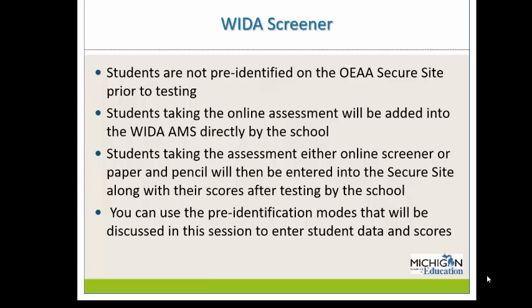Students taking the online assessment will be added by the school directly into the WIDA AMS system. This is the only state assessment where a student can be entered directly into a system other than the Secure Site. After a student has taken either the online or the paper and pencil screener, the school is responsible for entering the student data and scores into the Secure Site.